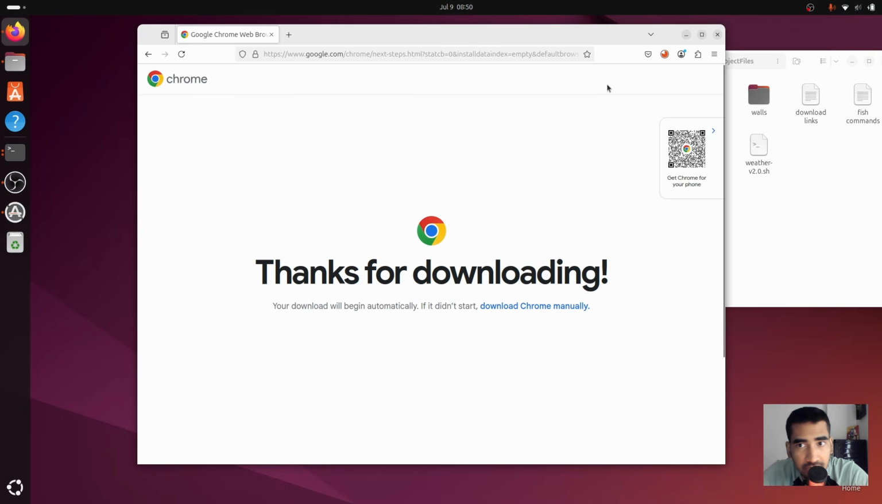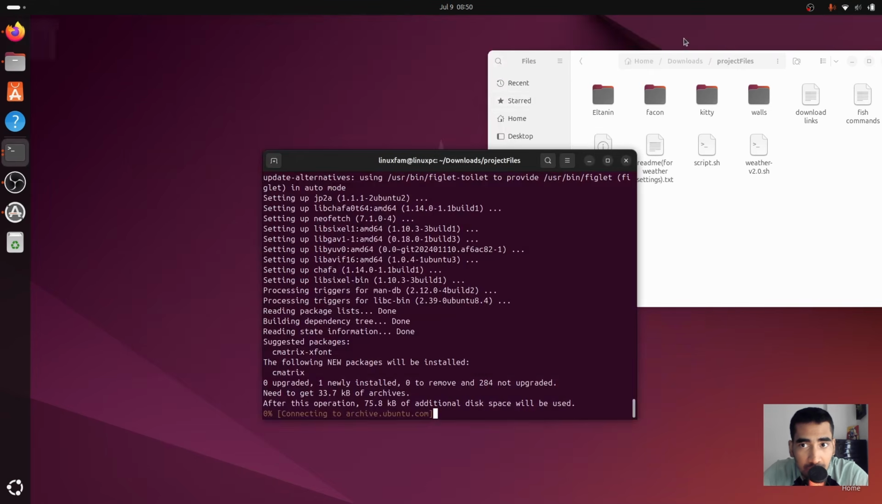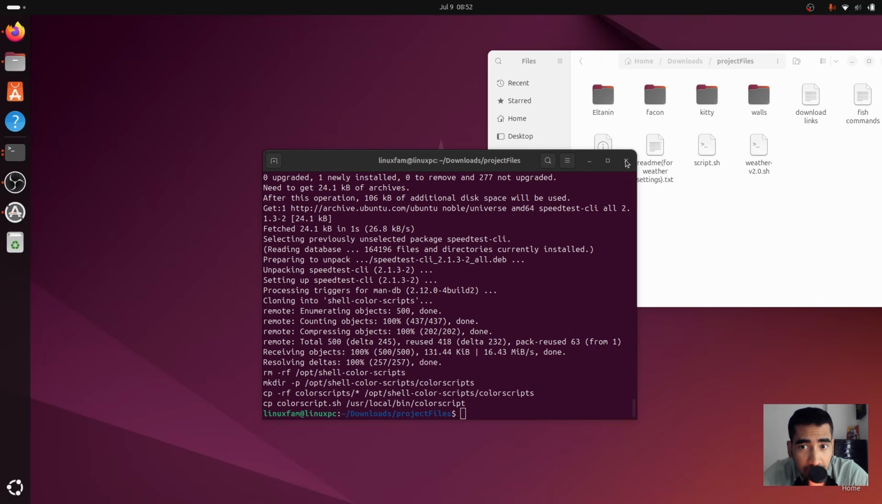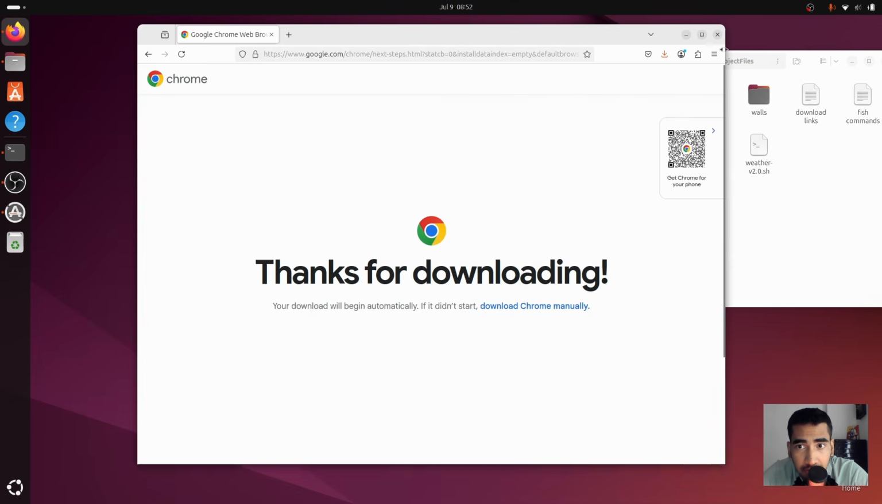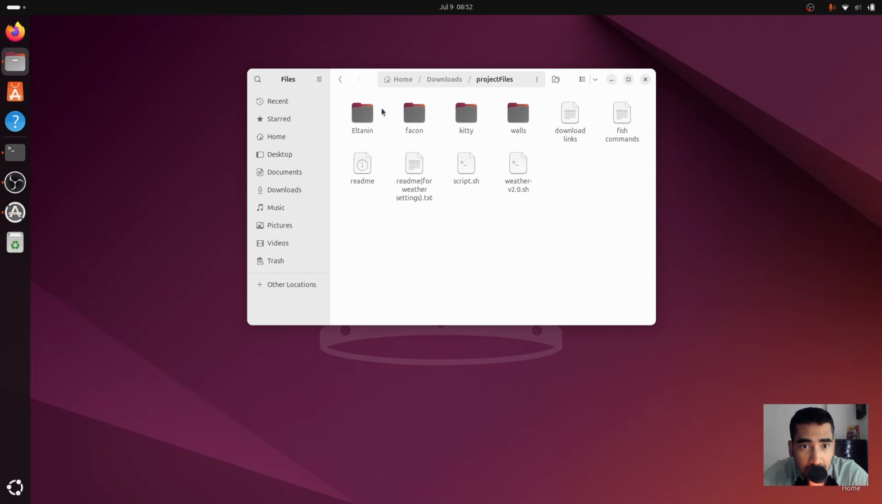So once it finishes installing, downloading the Google Chrome .deb file, and I will show you how to install Google Chrome from the .deb file. Alright guys, so I'm done with the script. I can close this terminal, and we have the .deb file as well for installing Google Chrome.